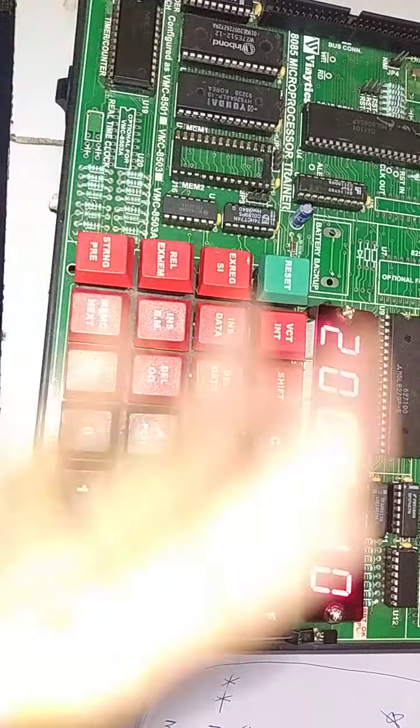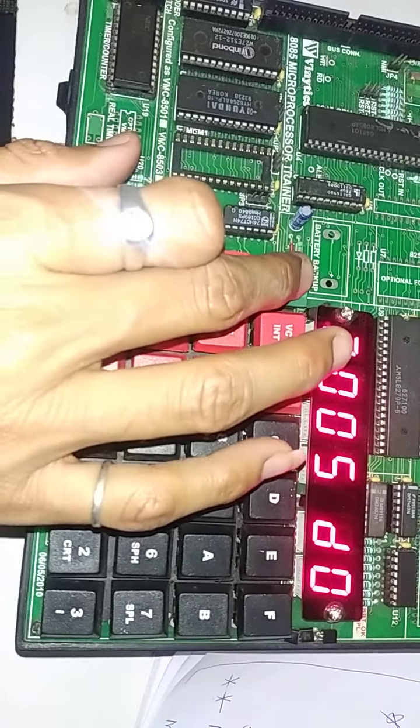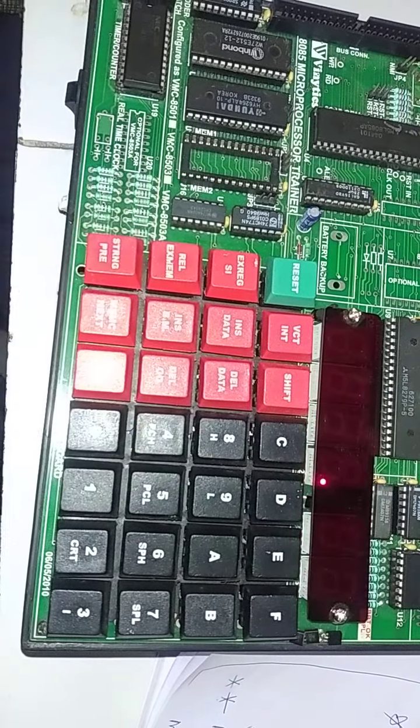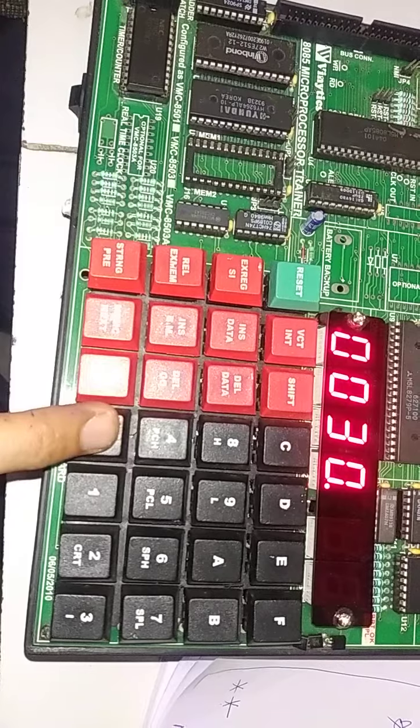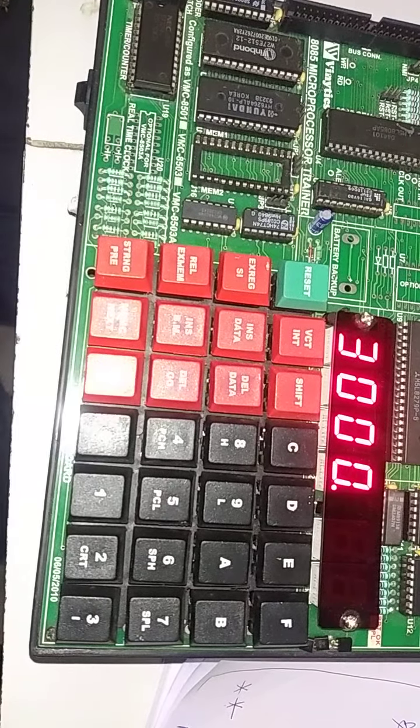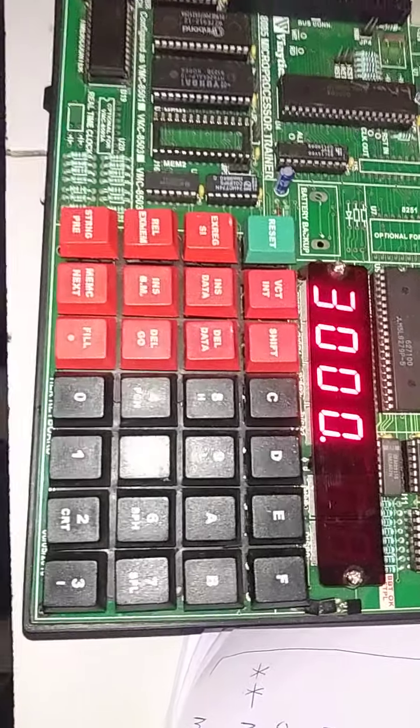Okay. Then to write down the program, again go to reset, Rel, then write down the starting memory location. So the starting memory location is 3000, where we will begin our program.